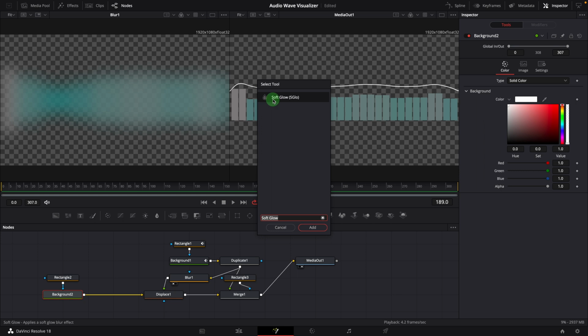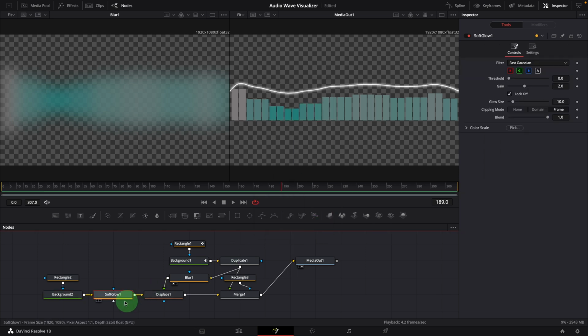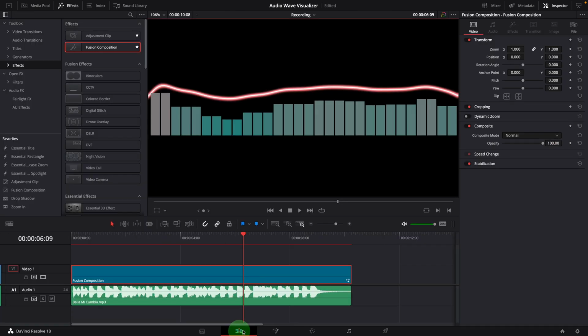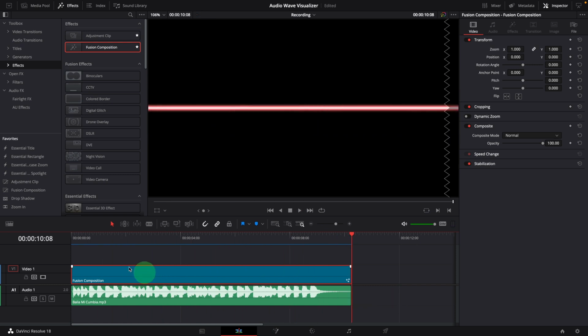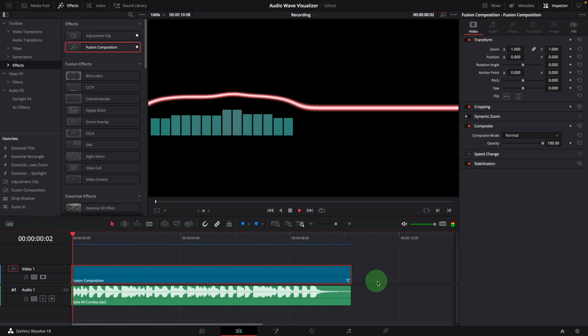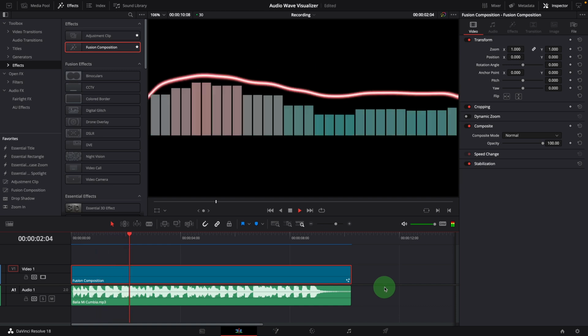To add some style to the line, we can add a Soft Glow node after the background. Adjust the settings in the inspector to get a glowing style of your liking. Okay, let's go back to the edit page, wait for the cache. Play the clip. And we have both bars and an animated line reacting to the music.